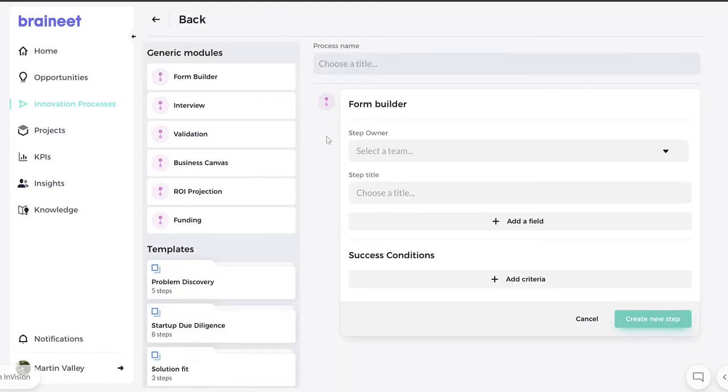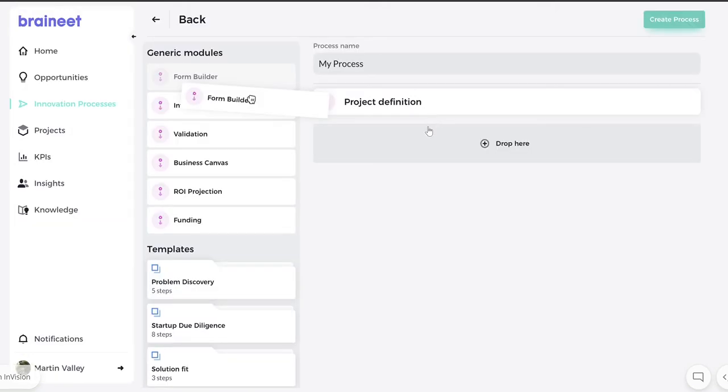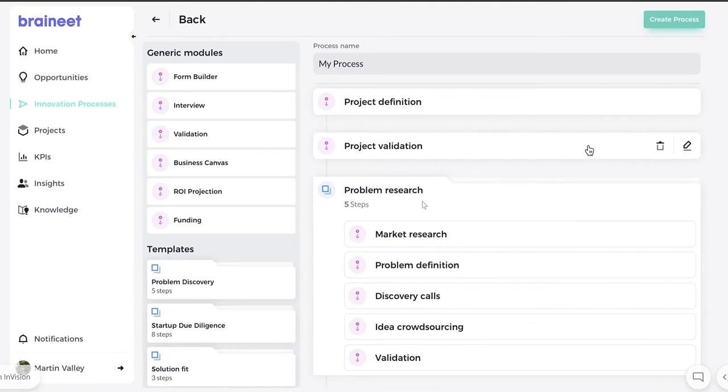So here is a process builder where you will be able to use modules that you will be able to completely personalize and slowly build your innovation process. For the example here, we are using the example of the lean startup, where we will slowly build our process and dig into the problem and set up our own process.